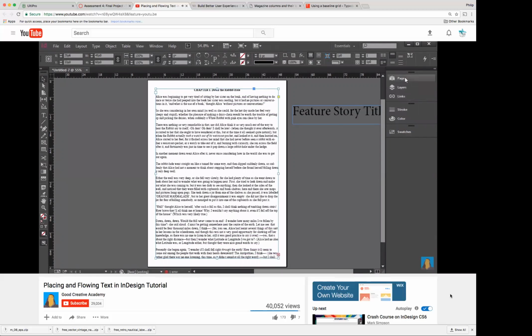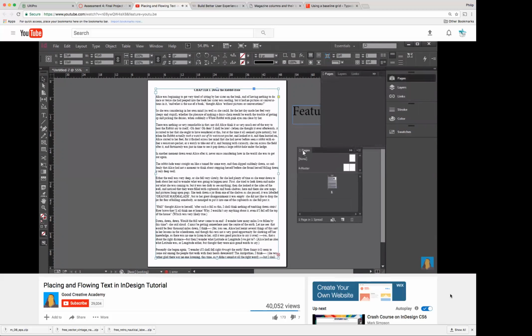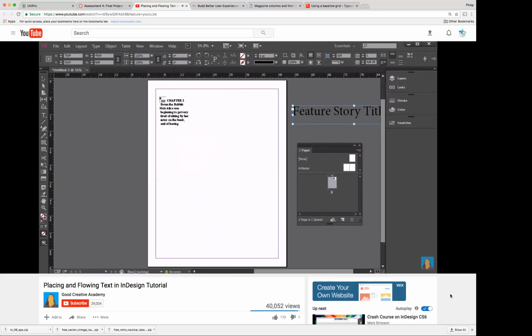If I go to the Pages panel, you'll see here we only have one page in this document right now. So I'm going to go Edit, Undo. And so this is as if we went to File, Place again. And this time I'm going to hold Shift, and you'll notice it adds that little arrow to the cursor icon.